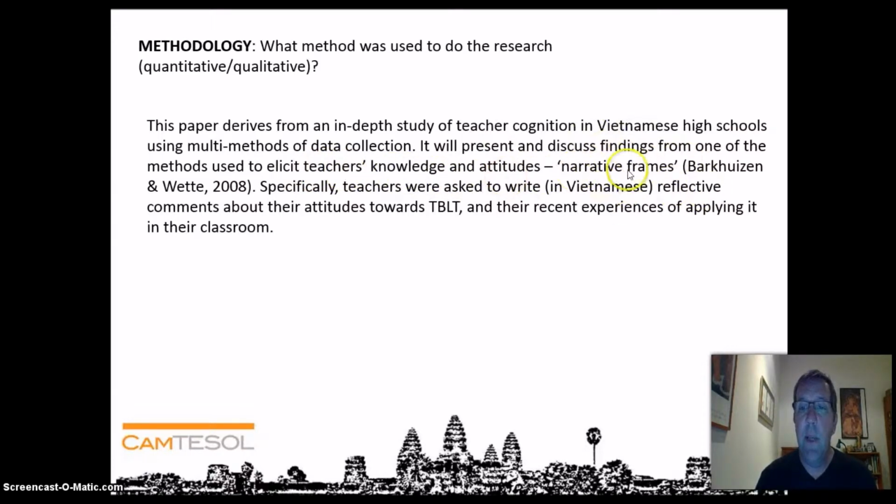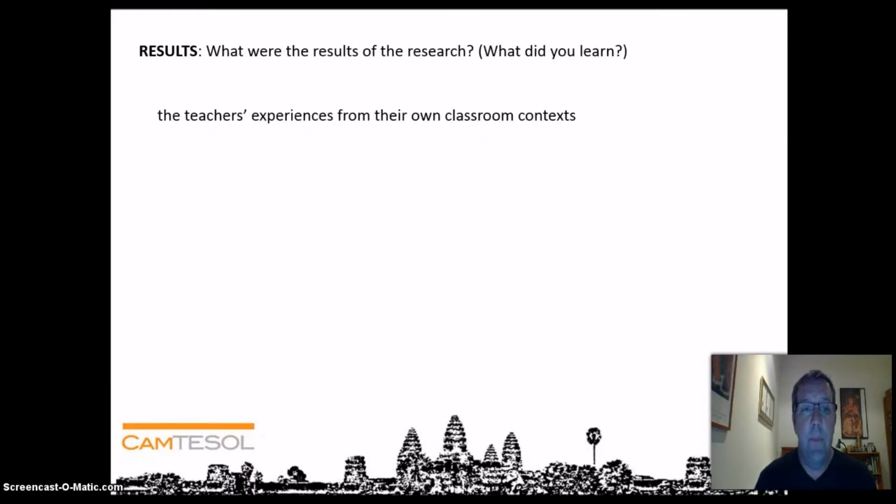Narrative frames. Okay, so this is the method. They're choosing one method, and it's an established method. It's not something new. It's something that the researchers have found and want to specifically use. Specifically, teachers were asked to write in Vietnamese reflective comments about their attitudes towards TBLT and their recent experiences of applying it in their classrooms. So again, a qualitative paper: teachers' attitudes and comments in a reflective writing task. So we're going to analyze something qualitative, a writing task of the teachers in the field.